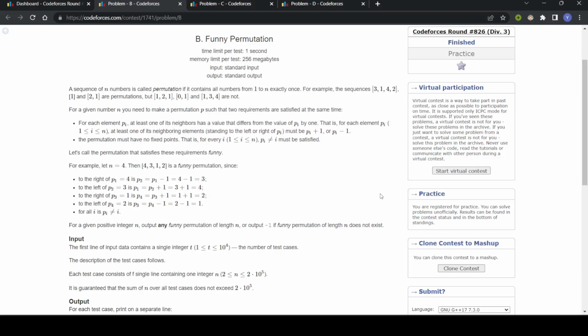A permutation in which at least one of the neighbors of p_i has a value that differs from p_i by 1. So if some value is 5, it should have the next value 4 or 6. Basically, the difference between them is 1. It can be one of its neighbors, either the right neighbor or the left neighbor. So we have to find a funny permutation.